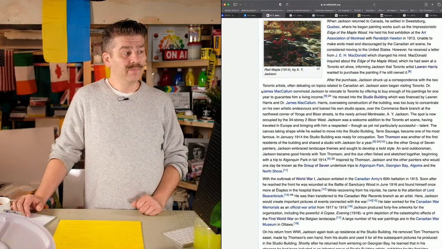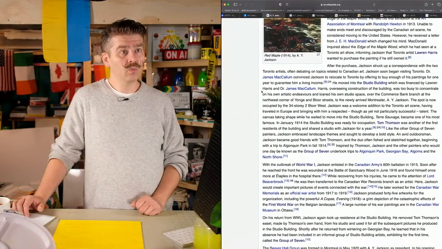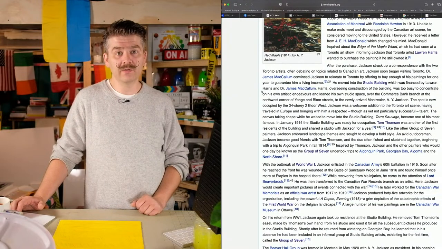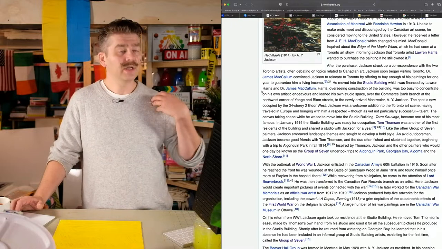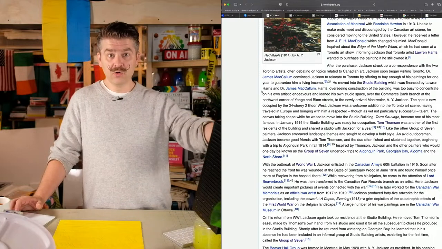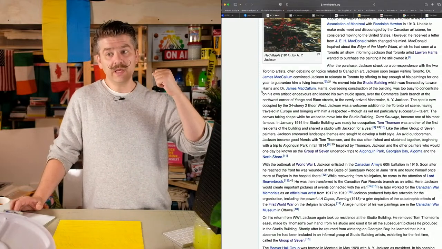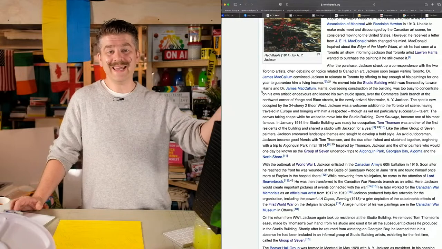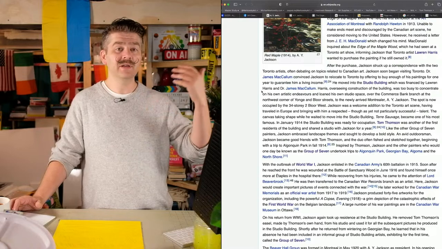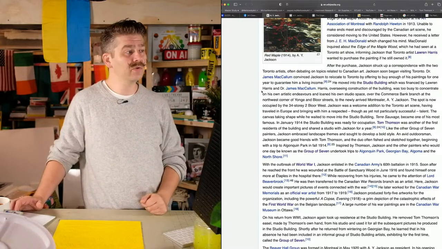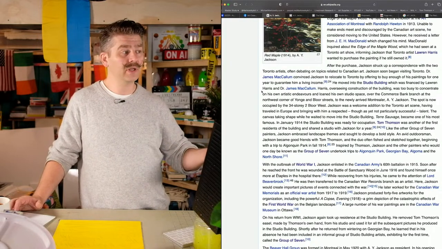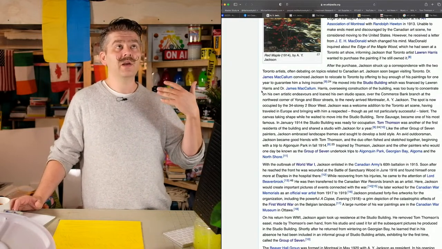Within about 6 months of A.Y. Jackson making it to the front lines, he's shot and hit in the shoulder, and he's sent to the Allied hospital in Etaples, which again is where he had spent a summer before painting seascapes with his friend from New Zealand.